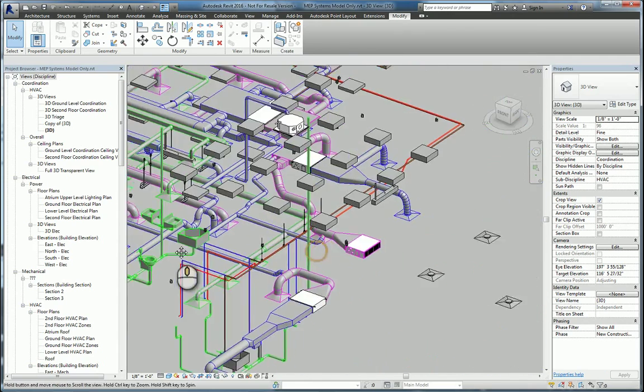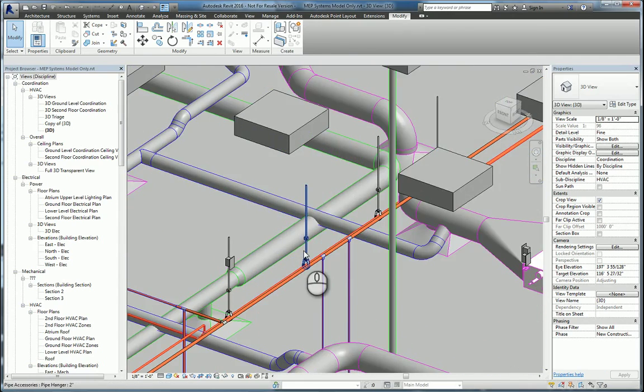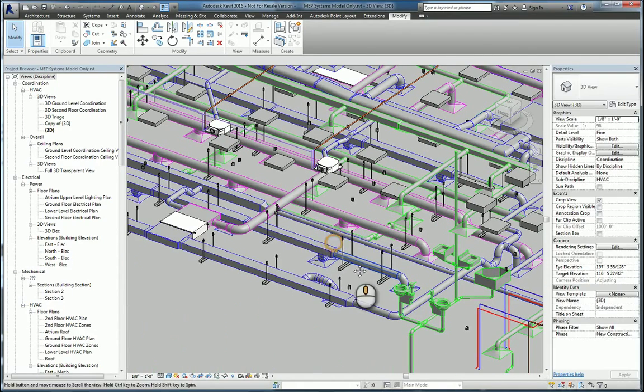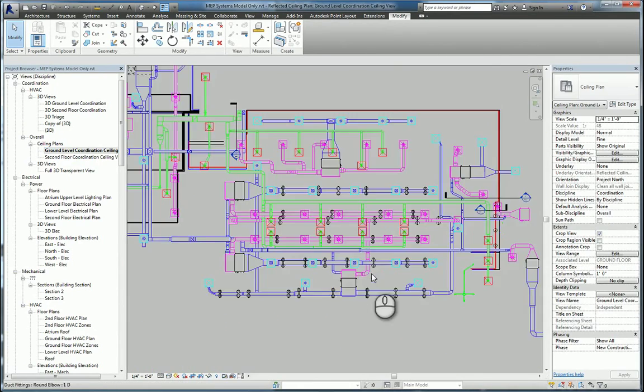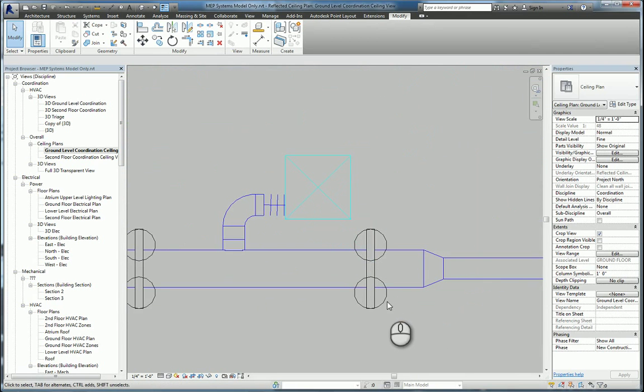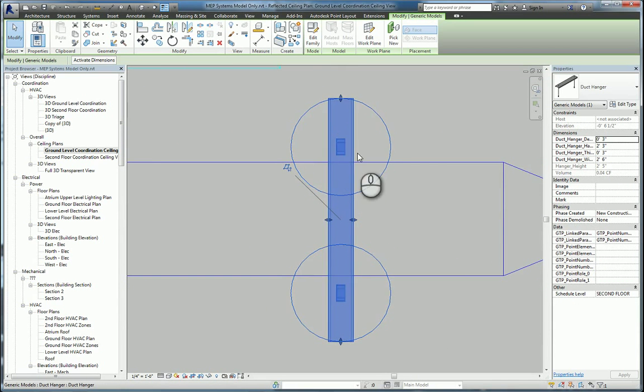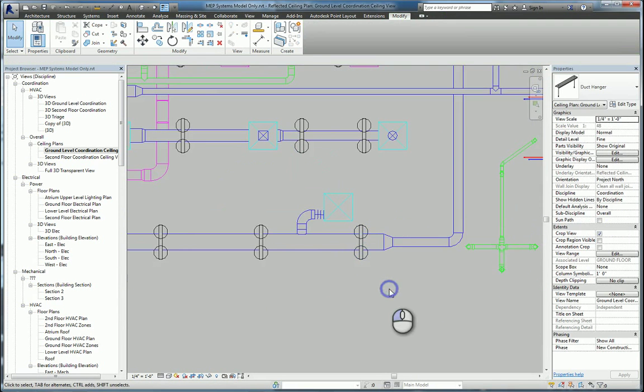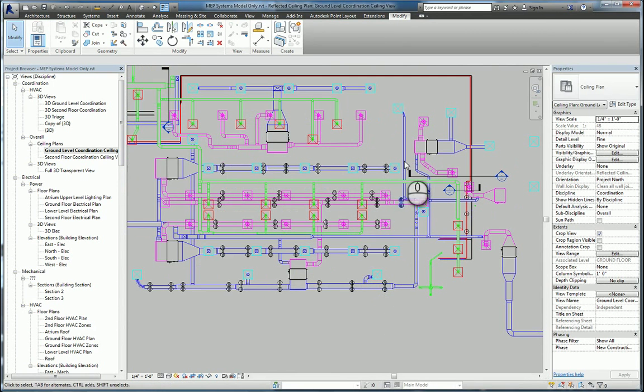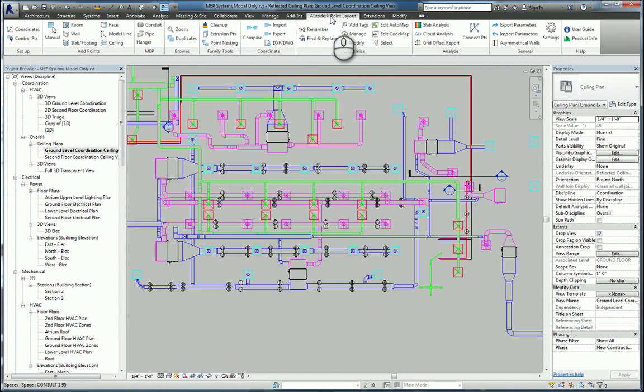You can do this as well over here with the pipe duct hangers, same principle. Now that they have been placed, if we go to our ceiling plan for that view, if we select a hanger, you can see what it looks like. You may not be able to see the point, but that's okay because you can always tag it. So we can go to Autodesk Point Layout, add the tag.